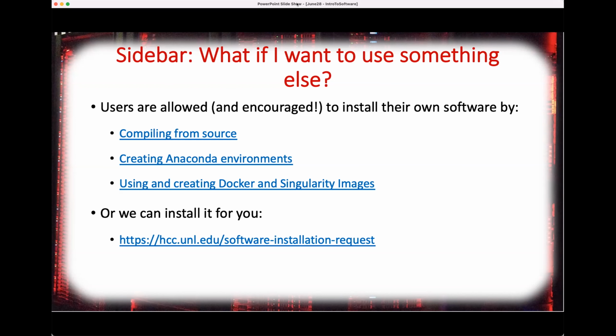Another option is to create Anaconda environments, and that's what we're going to talk about later today. That's probably the most straightforward way to get things installed for you, is to create your own Anaconda environments. There's also the Docker Singularity option, which I alluded to a little bit ago.